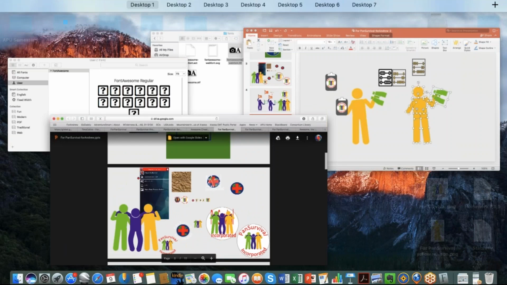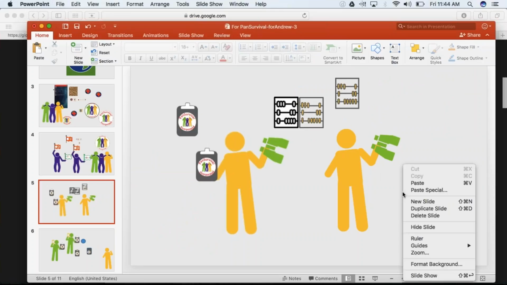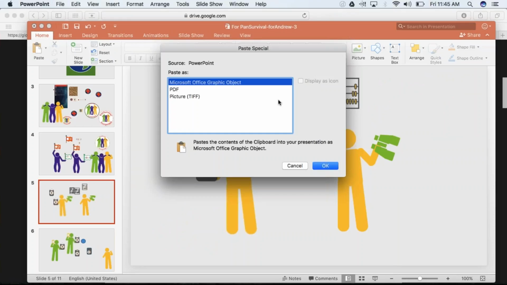Where's... Oh, you stay in PowerPoint. Stay in PowerPoint? Yep. Okay. And right click, paste special. Paste. Yeah. Okay. And then say you want it as a TIFF.